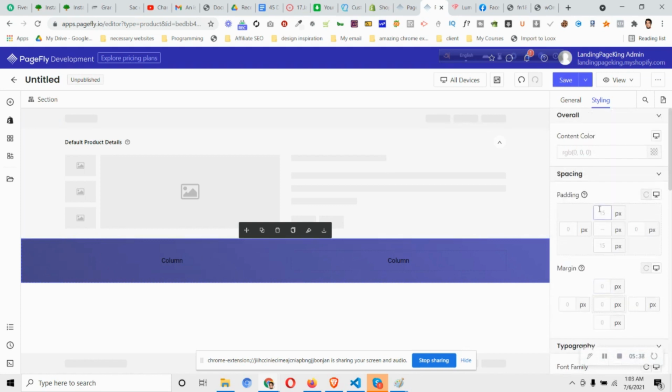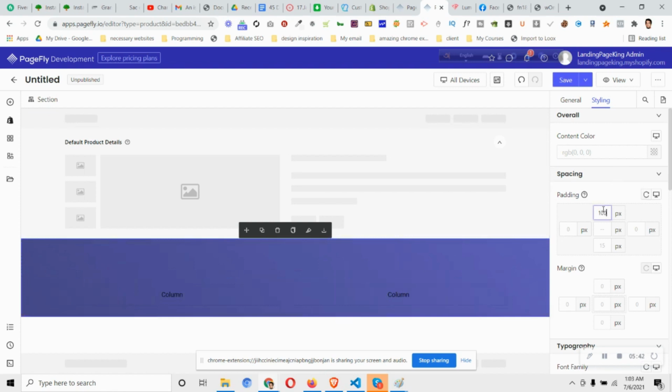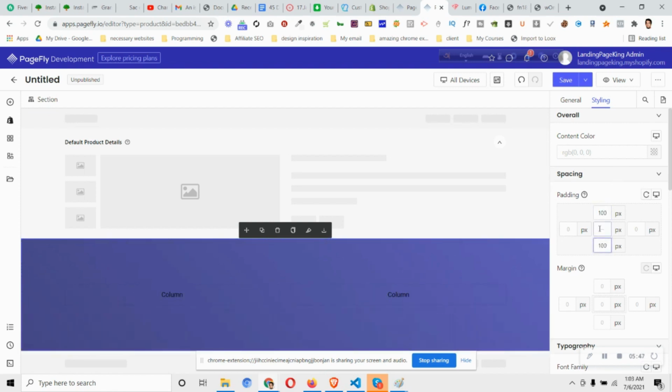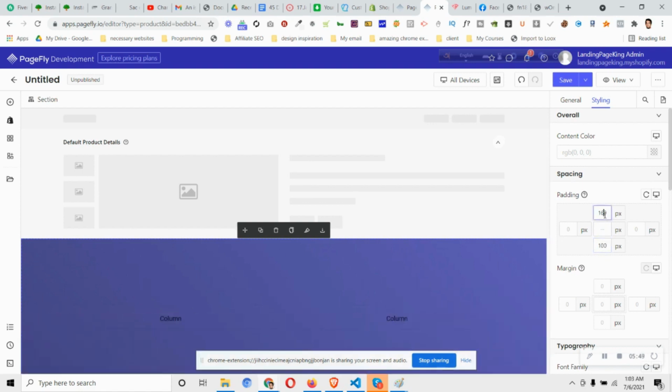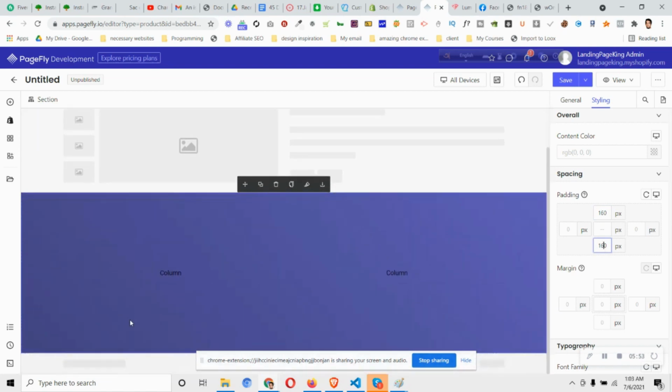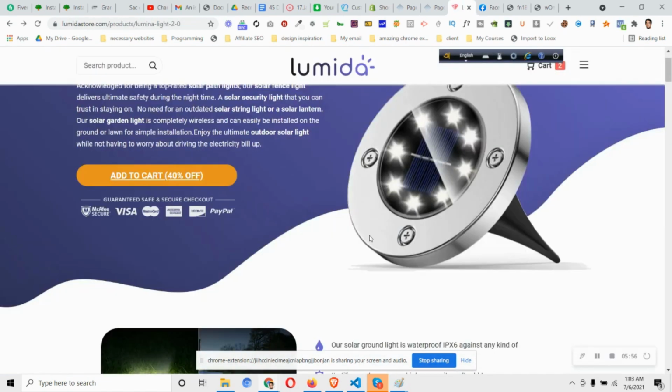So I'll go to the upper section in the same styling tab of the section, and I will give it a padding of 100 and 100. I think 100 won't be enough, so I will give it 160 and 160. So this will take much more space. If you want more space, then you can give it more padding.